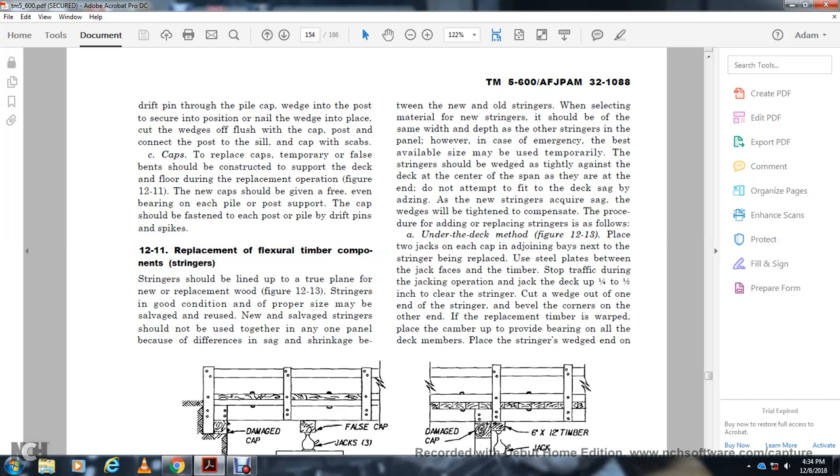New salvaged stringers should not be used together in any one panel, to cover the difference in sag and shrinkage between the new and old material. The new stringers should be the same width and depth as the old stringers of the panel.